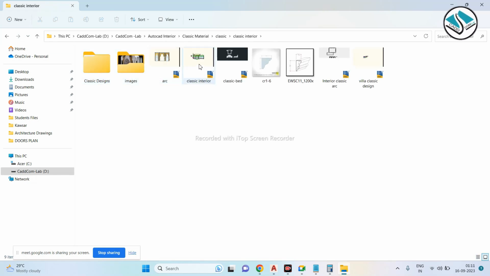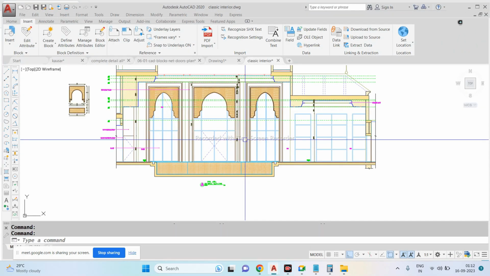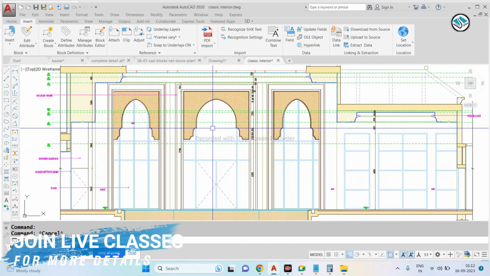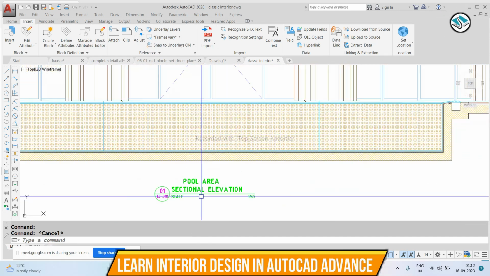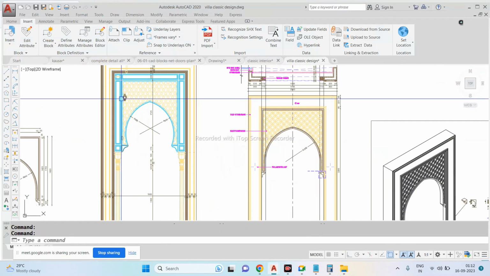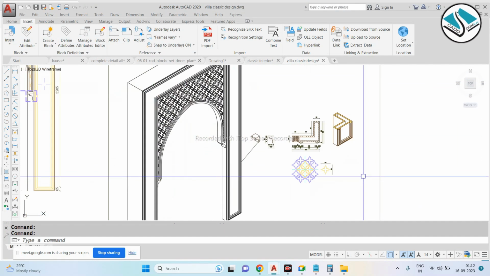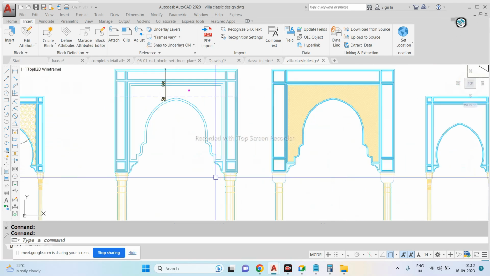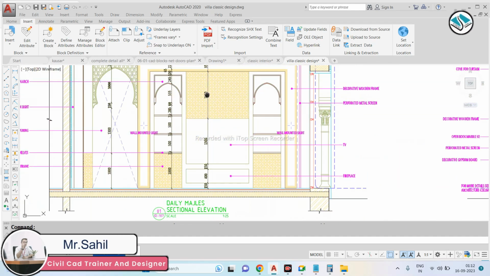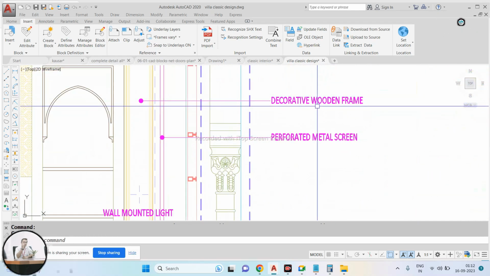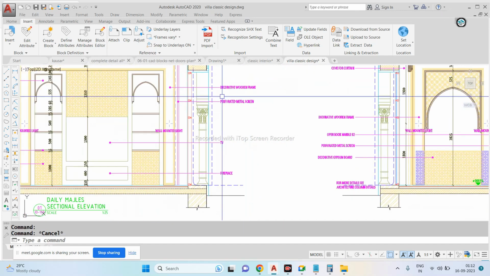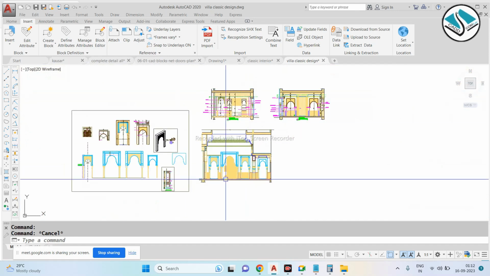For example, you can see the different sections of arches, classic designs, classic features, and the detail of the arches, like what material we are using in that decorative wooden frame, perforated metal screen, right?